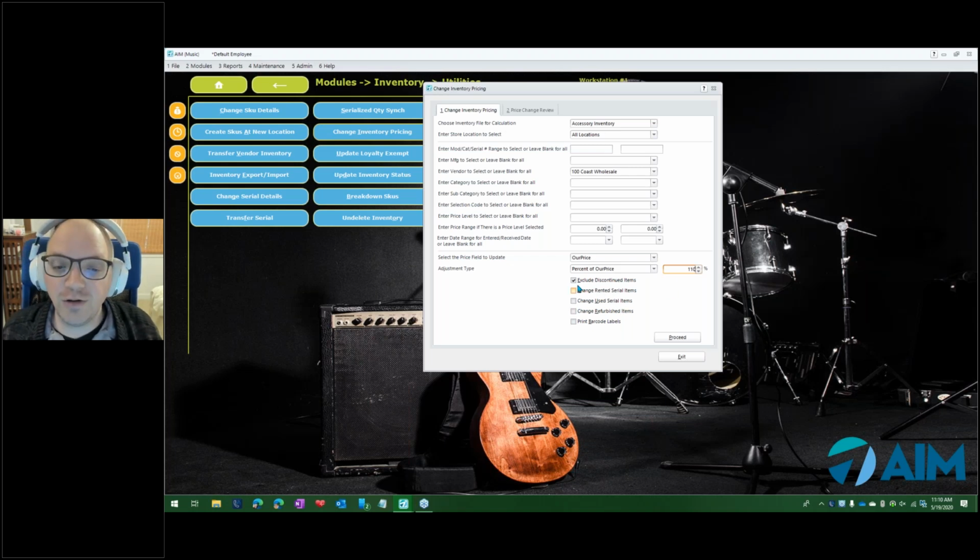Below this, you'll see there are options here for whether or not we want to exclude discontinued items, if we would like to change rented serial items, if we were doing specifically serial number inventory and we wanted to make sure that those items that are currently out on rent, remember this would be rent to own or rent to rent, not any kind of sales contract, if we wanted to adjust those prices as well. If we wanted to change used serial items, we could do that.